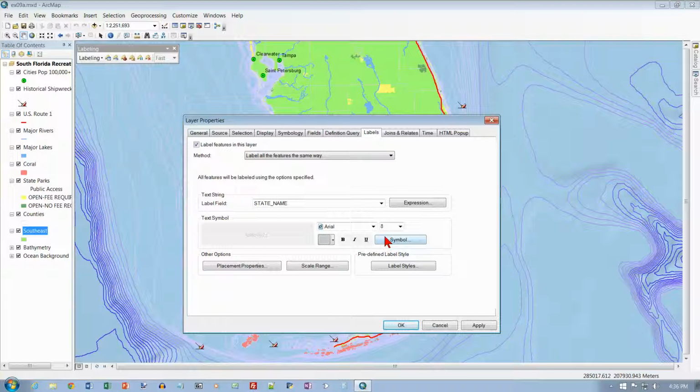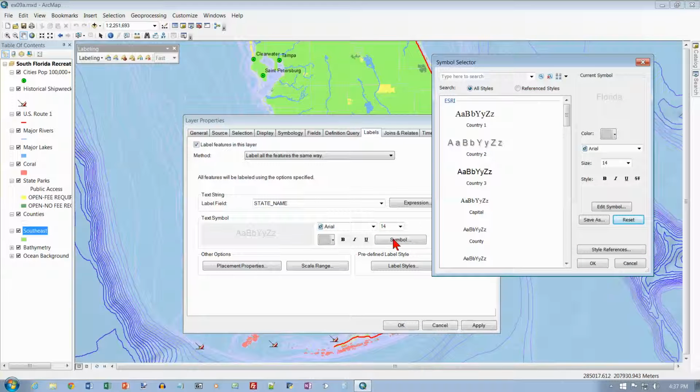And in the text symbol frame, this is the frame right here. It's the little boxes you see in Windows, and then this is the name of the frame. So I've got a text string, a text symbol, I've got other options and predefined label style. Those are all frames. And so in the text symbol frame, I want to go to the size list, which is right here, and I want to choose 14. And now I want to click on the symbol button, which gives me some more options. You can get kind of lost in some of these options here.